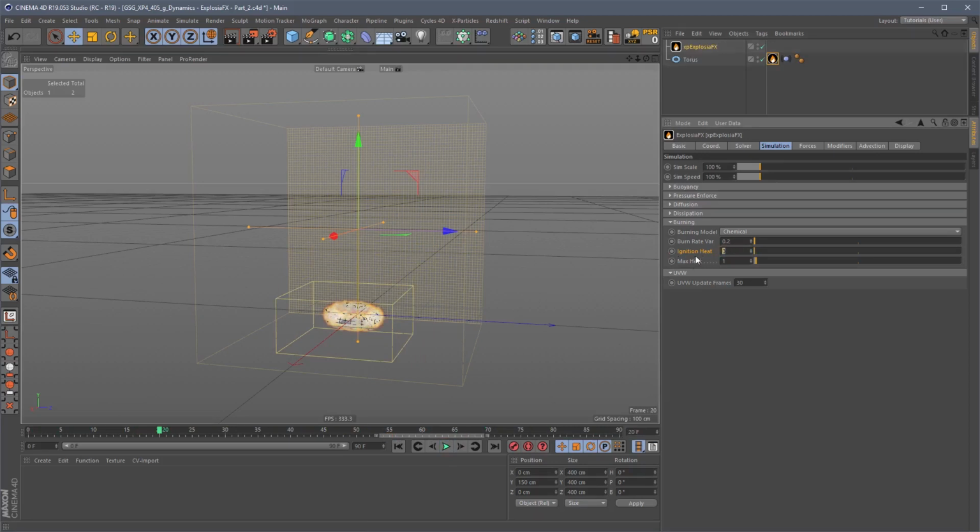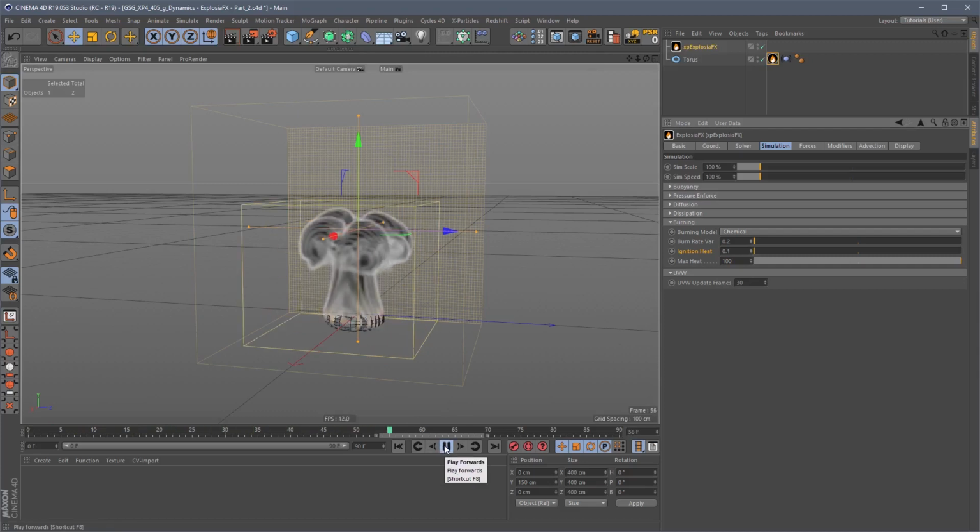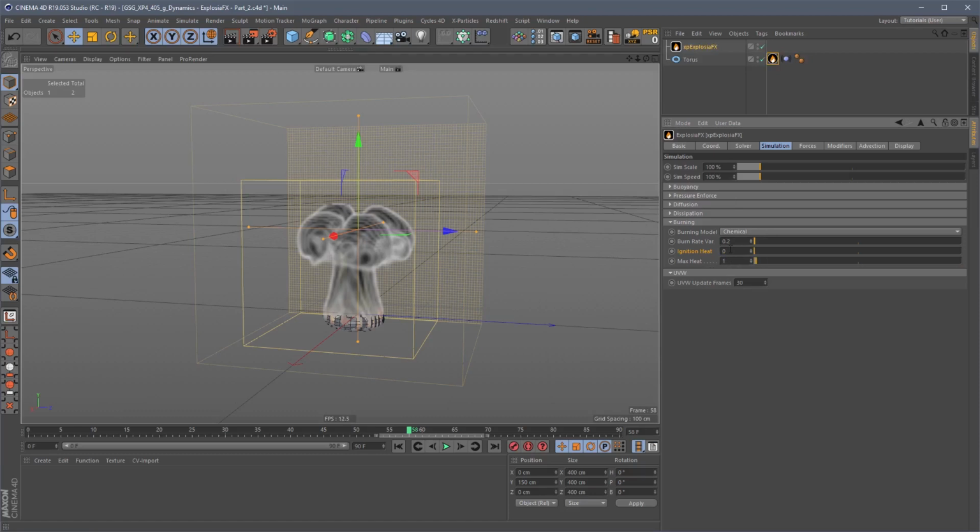Let me go to ignition heat of 0. The max heat is how much heat will be generated by this reaction. So we can increase the heat and it'll actually make it more buoyant and move faster. And of course we can animate all the other parameters down as well. So that's the chemical one.